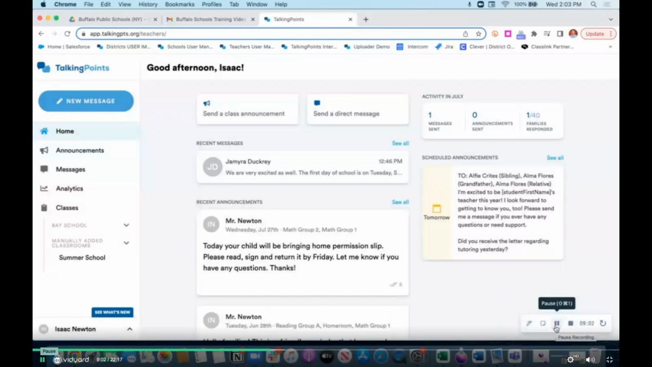So now that you've sent some messages, I want to show you how you can view those on the dashboard. Before I do that, I want to jump into some privacy issues. I want to let you know that for any messages you send through Talking Points, families will not see your phone number. There'll be a third-party phone number generated by the cell phone carrier. I also want to let you know that families will never see each other's information. So your information and the family's information remains private.